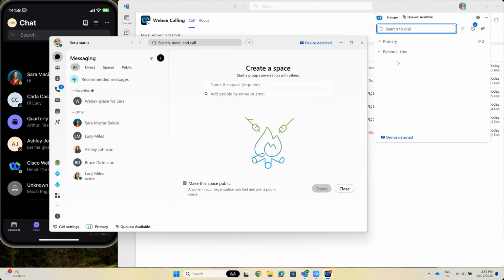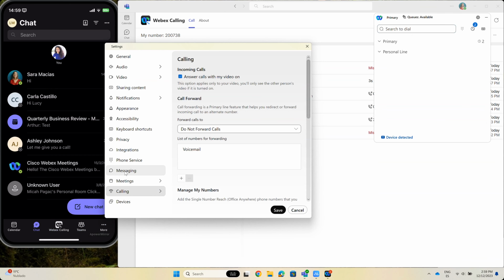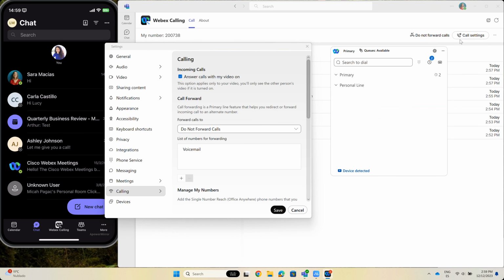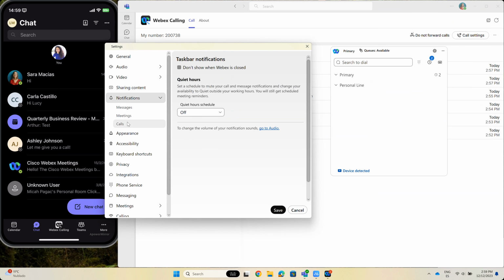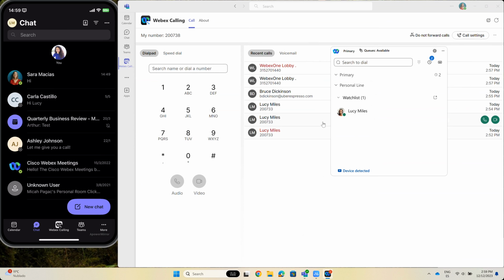Now this is enabled. Something else I'm gonna enable: I'm gonna close this because I don't need it anymore. I'm gonna go to settings again. Actually, you could have done this from call settings directly. You didn't need to open the Webex app itself. You are going to go to notifications, and there is a call notification you want to disable. This one. Have a look at what is happening now. I now have my watch list. Those are the two things you need to do: enable multi-call window and disable the notifications for call pickup.